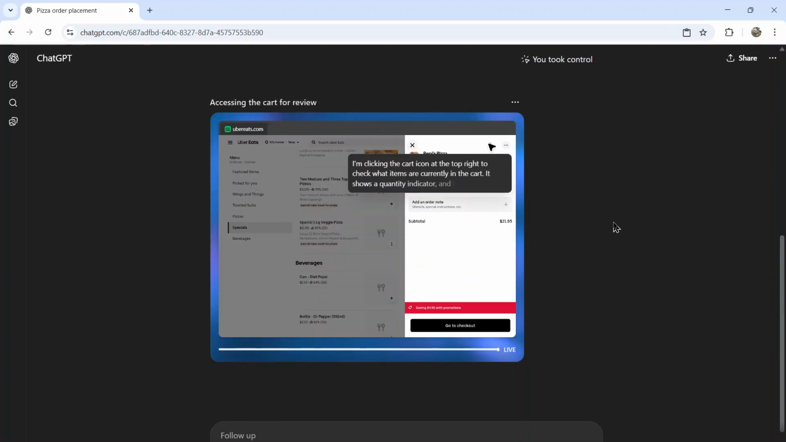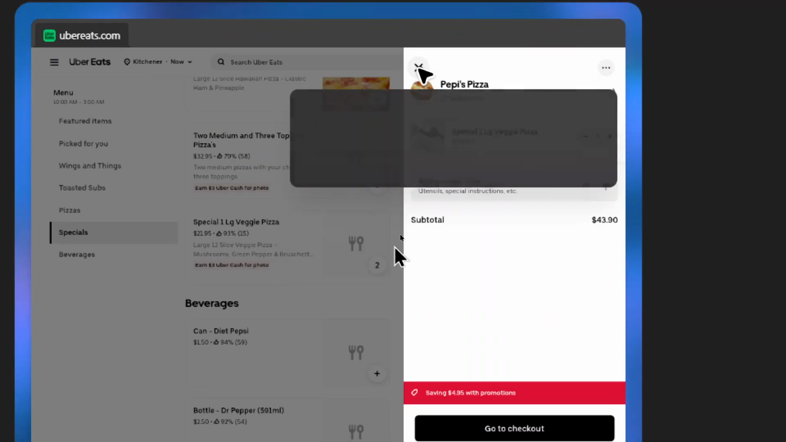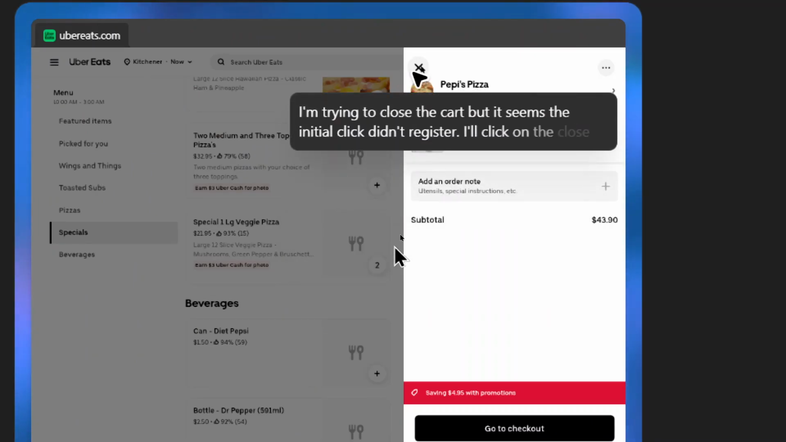It's clicking the cart icon. It wants to verify the veggie pizza was added, but it doesn't look like it was. Oh yeah, it was added. There we go. Veggie pizza. Here, let me zoom in for you guys. So it created two. It also wants to add 2 pepperoni pizzas.